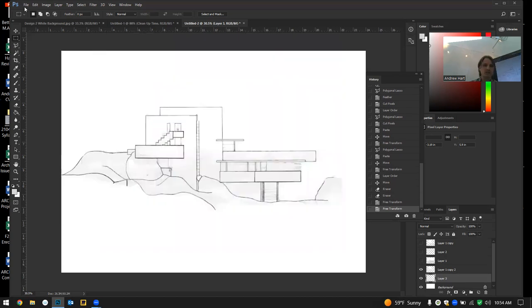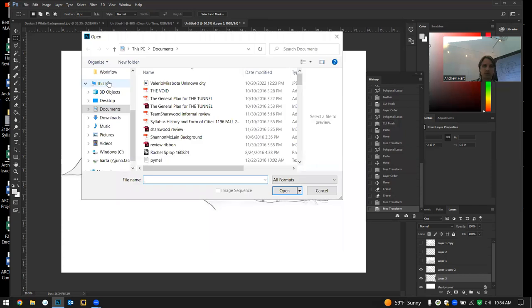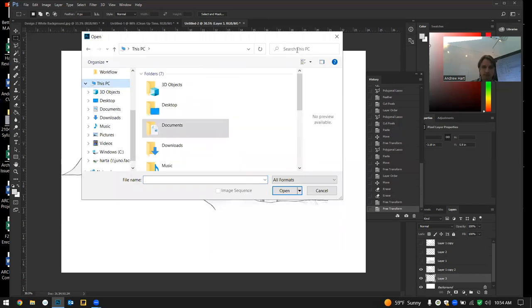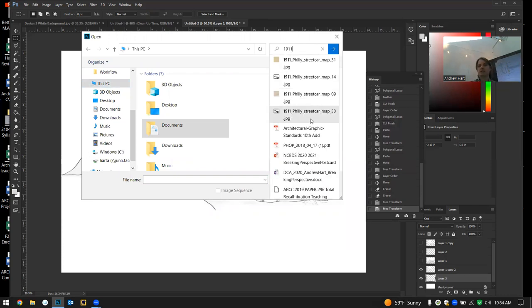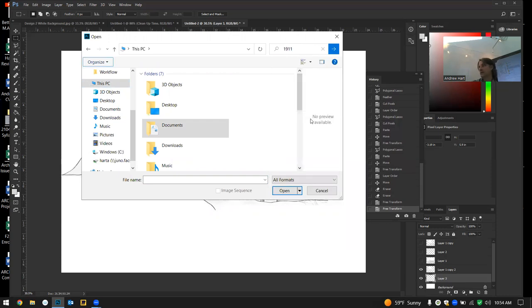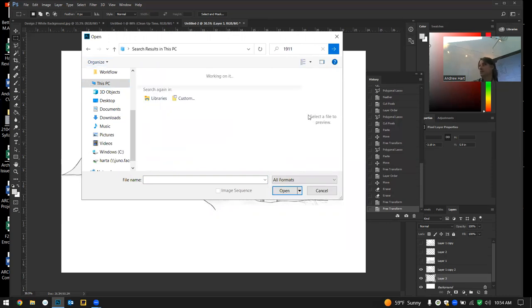Check this out. So I can say cancel, file, open. So I can search documents. I can bring this up and I can say this PC. Search this PC, 1911. And it's going to show everything that I did in 2011 in November. You guys are eventually going to be 4 years out, and you're going to want to search for something that you did in the second year that was really cool. You're not going to want to go through every single file that you generated in second year.